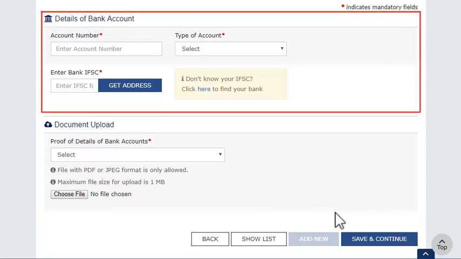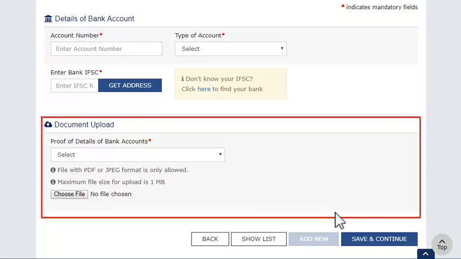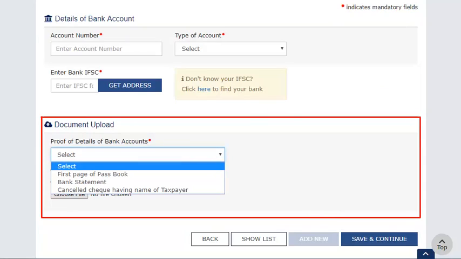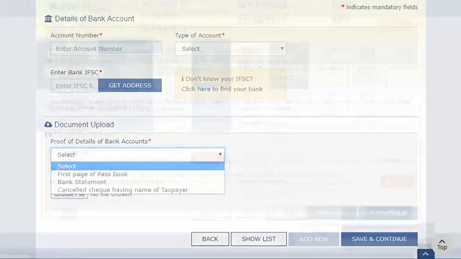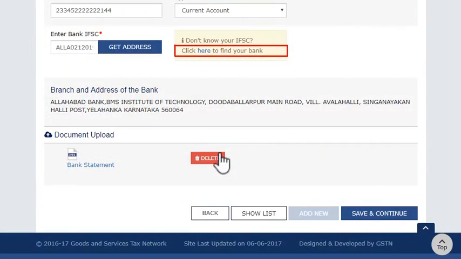Once you fill out the bank details, upload a supporting document such as the scanned copy of a cancelled check leaf, the account statement, or a copy of the passbook's first page. You may add more than one account also if you want. Link to find the IFSC code of the bank.